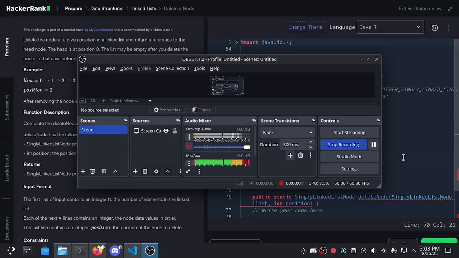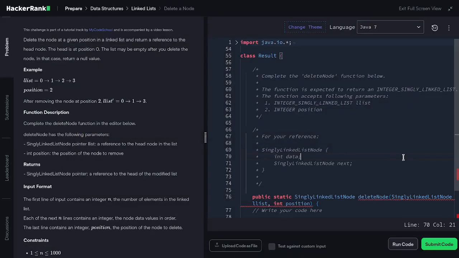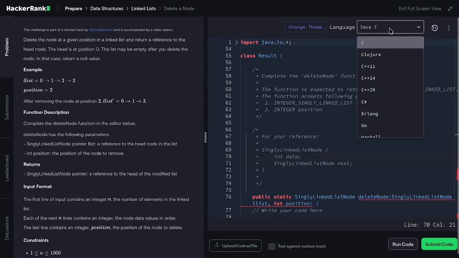Hello everyone, I'm Alfian and today we are going to solve the HackerRank challenge in the data structure section called Delete a Node. For this particular challenge we are using Java 7 as our language. If you want to use something other than Java 7, then you can go ahead.